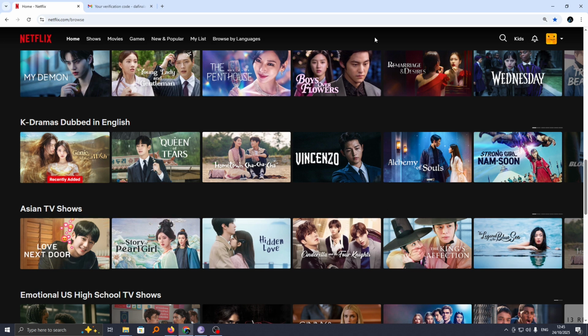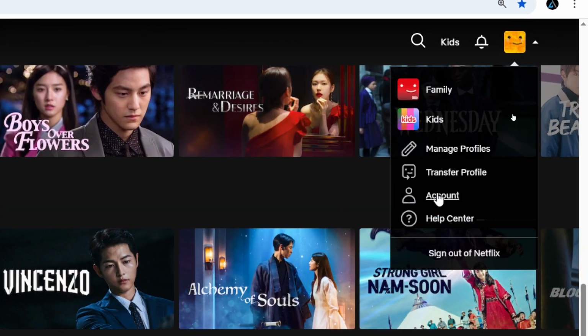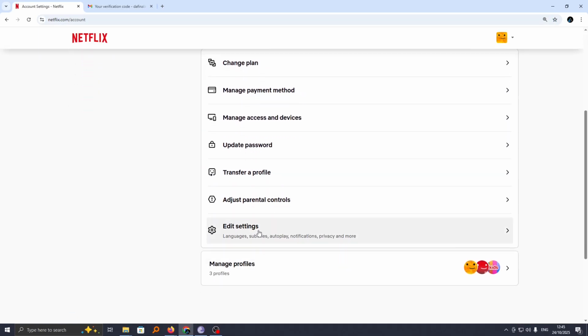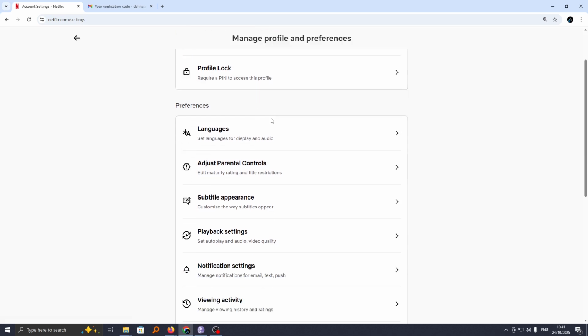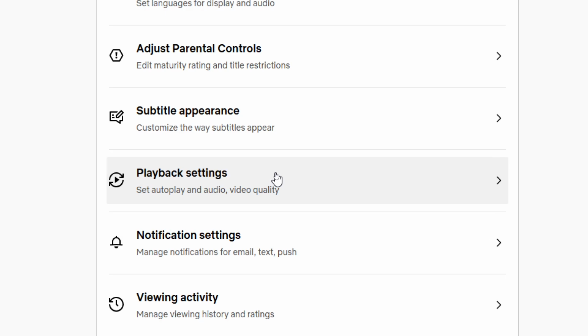Right, so if you're watching Netflix movies and the quality of your videos is really low or poor, then to fix it, just head over to your account profile up here and choose account. From account, go to overview and then scroll down until you see edit settings. Now under edit settings, scroll down and under preferences, go down to playback settings.